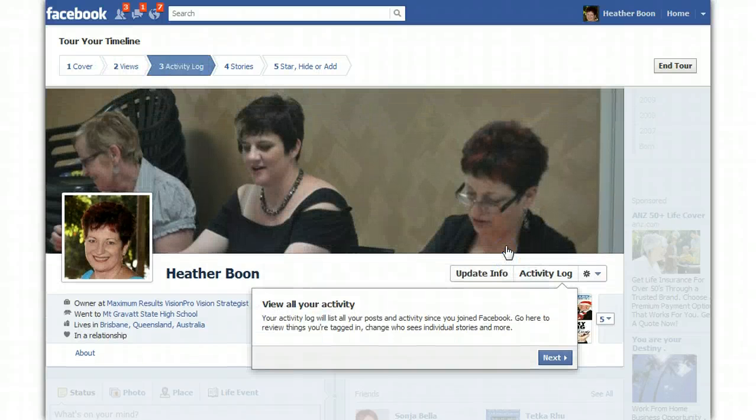Next, you can view all your activities. So you can actually click on here and see all the things you've been doing recently, so that you can actually modify them if you want to. You can edit them and change them and modify them. Now that's a very cool feature of the new timeline.